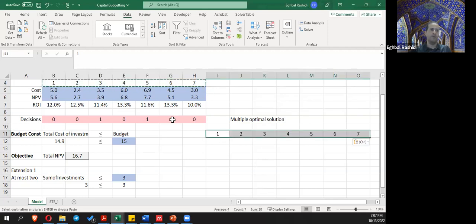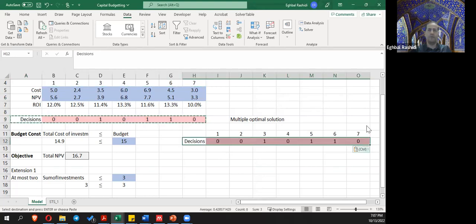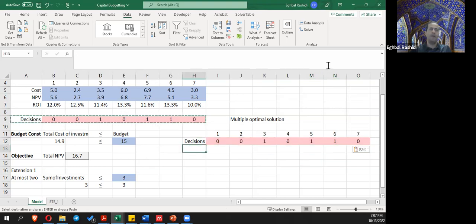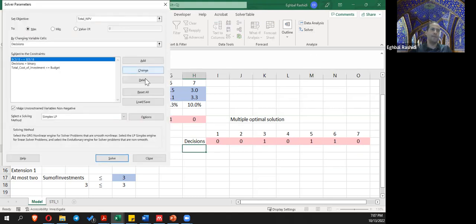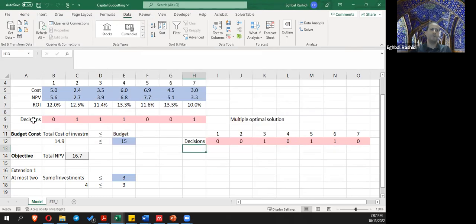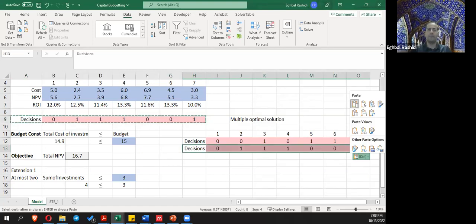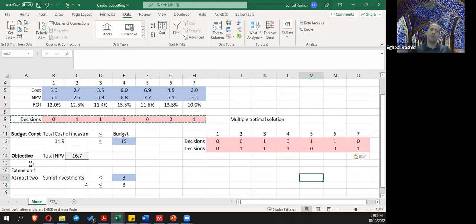And I could go back to this and calculate this. And solve it again. So as you see here, this solution also is different from what we had before. Okay. But with the same objective value. Okay. All right, so let's do another extension.